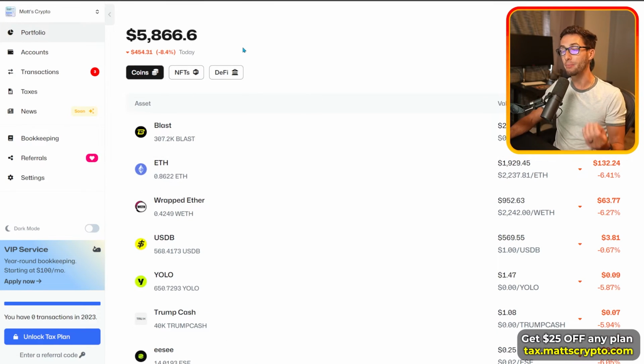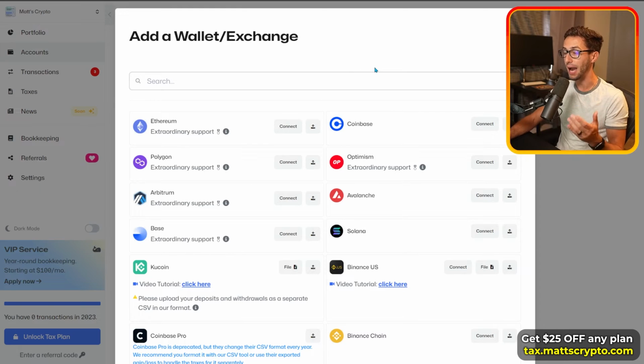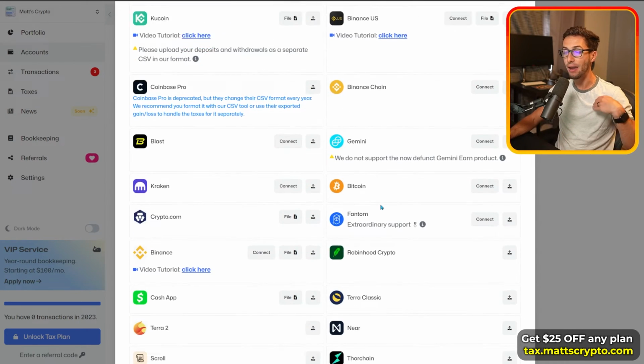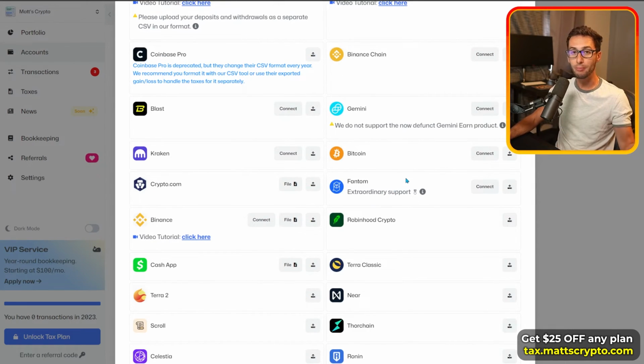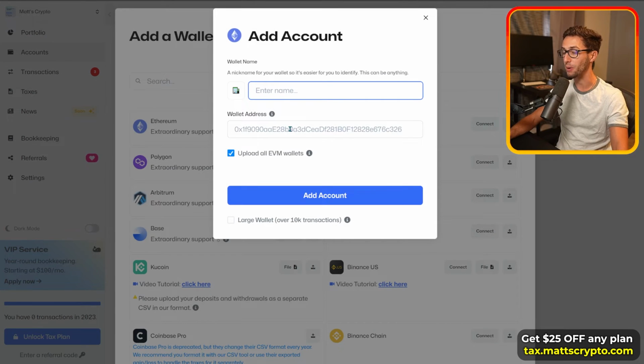But if we wanted to add more coins here, if you wanted to add all of our accounts, right now I only have one wallet. So if I wanted to add a new account, I click add new account here, and you can see that they have every major exchange, every major coin, every major wallet you could potentially want to add. So what we'll do is we'll go over and add one of my Ethereum wallets by clicking connect.